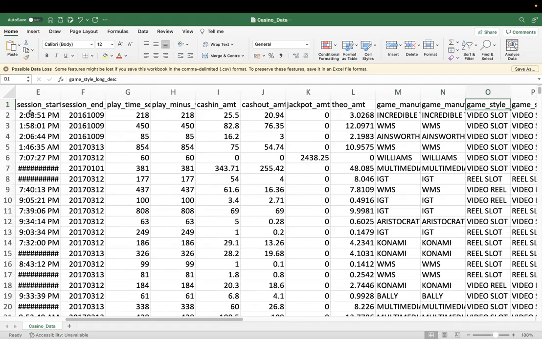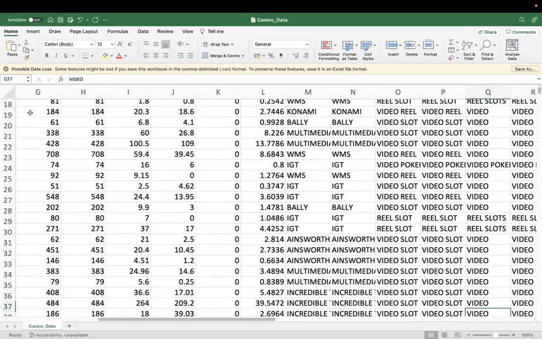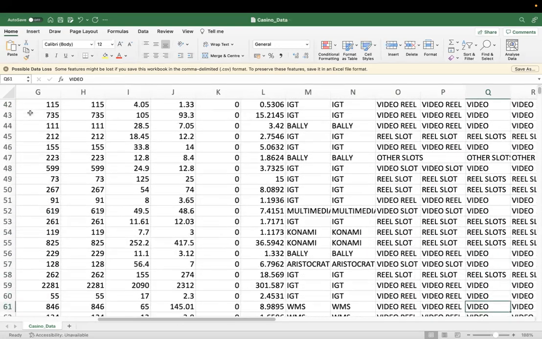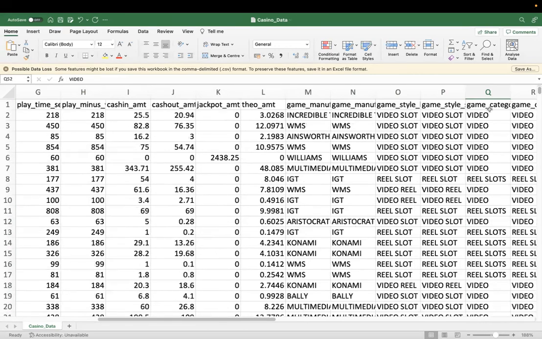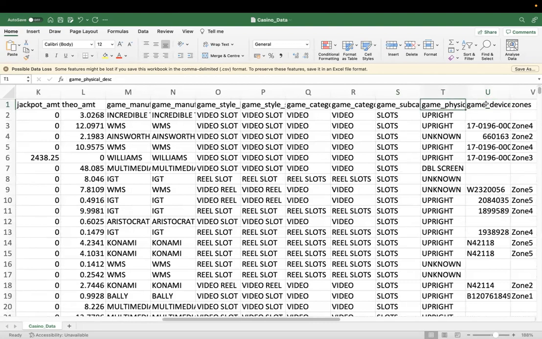Game style: video slot, reel slot. So what is a video slot? What is a reel slot? Then you have tables. All these things you have to understand. Without doing anything, you can't do any analysis. Game category code, game physical description: upright, double screen, unknown.